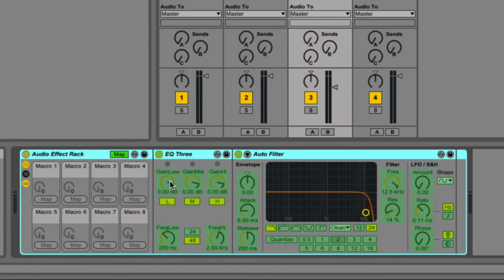Everything that I can map is now green, and I can simply press or choose any of the controls right here. So let's say that I want to control the resonance and the frequency of my filter at the same time. So I can press the map button on the first macro, and now I've mapped resonance, and I can also map the cutoff of the filter right here. Now both are mapped to the same knob, and I can see what happens when I twist it.